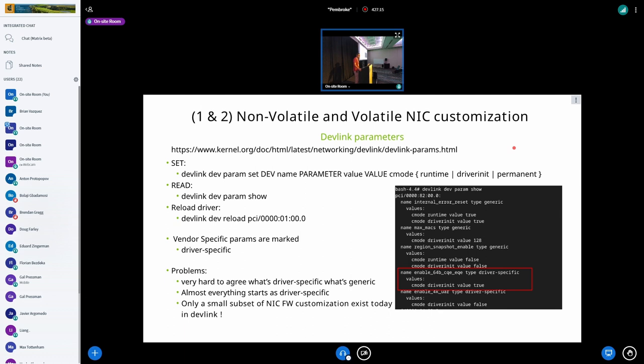Also, devlink has a driver-specific parameter mode where you can register parameters that are driver-specific, which is great for vendor-specific optimizations. The big problem here is that it's hard to agree on, first of all, what belongs to devlink and what is driver-specific, what is not.